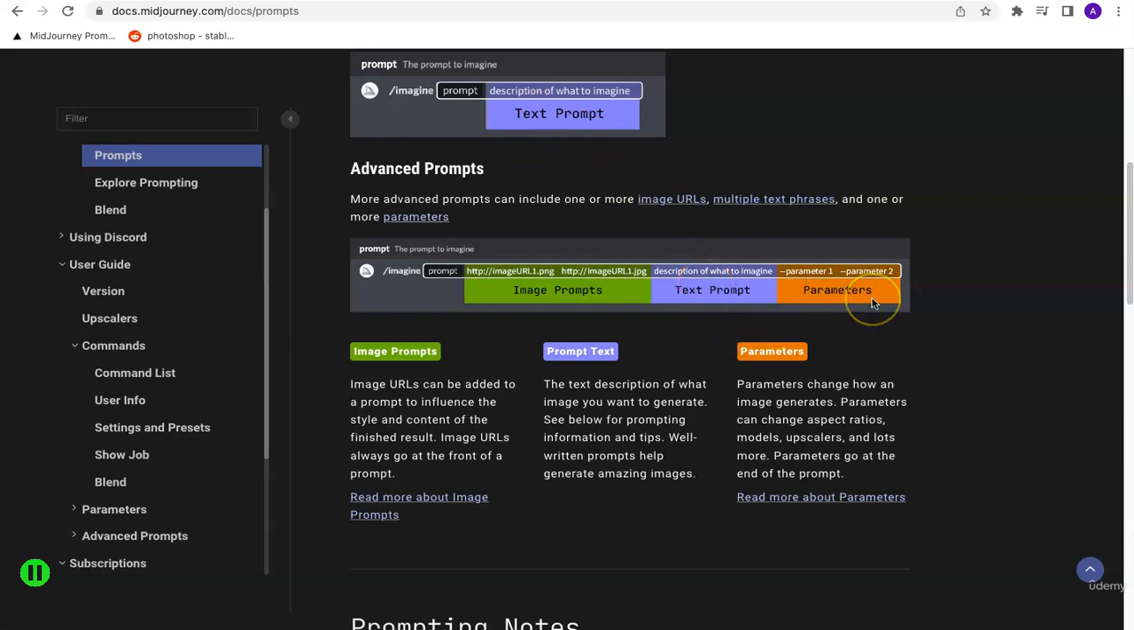And then the third part is parameters, which is basically functions or different functionalities that Midjourney provides that allows us to further customize or make our images more relatable to what we have imagined them to be. So by adding these parameters, we give a certain set of conditions to the Midjourney bot to customize the image in specific unique ways that we're looking for.